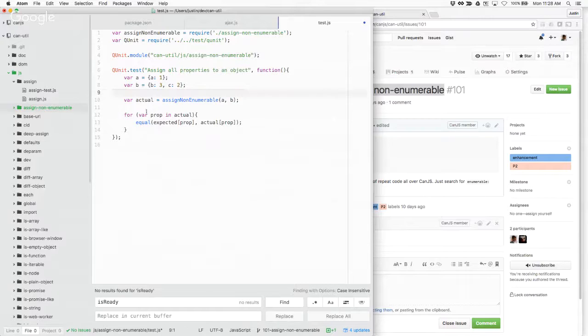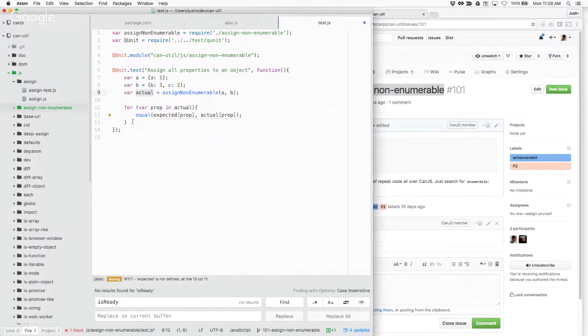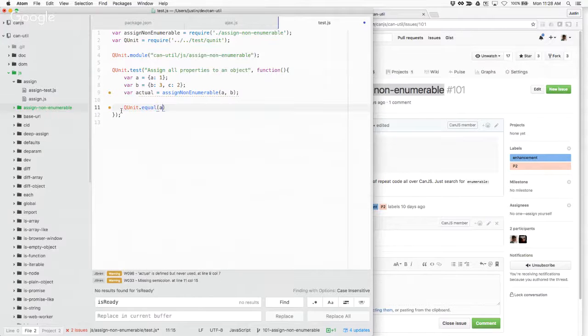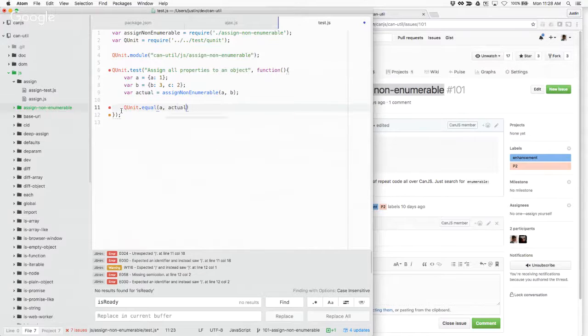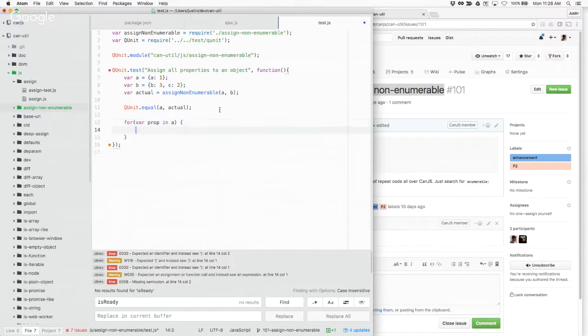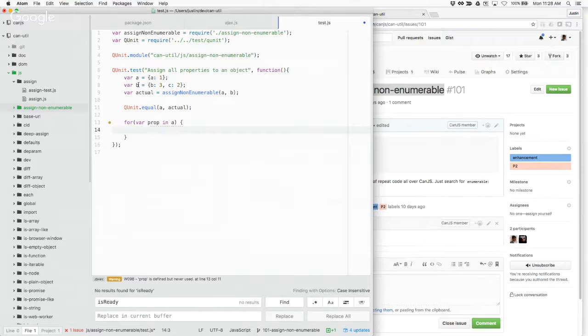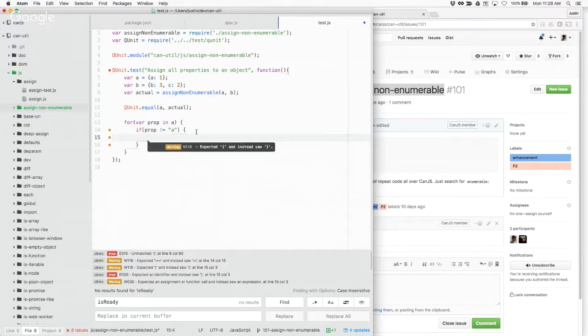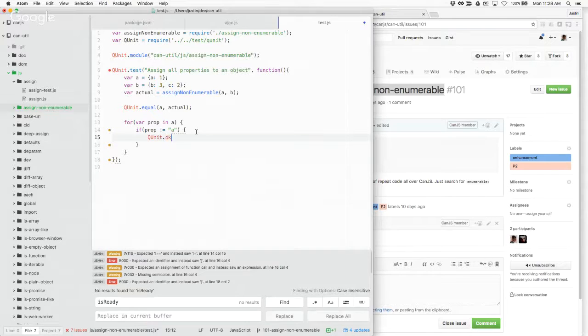So we have to change this test around a little bit. The first thing I want to make sure is unit.equal A and actual are the same thing, because it should just return A kind of extended with B's properties. The next thing I want to do is a for loop, and I'm going to make sure that the property is only going to be A. So if prop is not equal to property A, that means it's B or C and something went wrong. So I'm going to do a unit.notOk. I always just do ok, false.